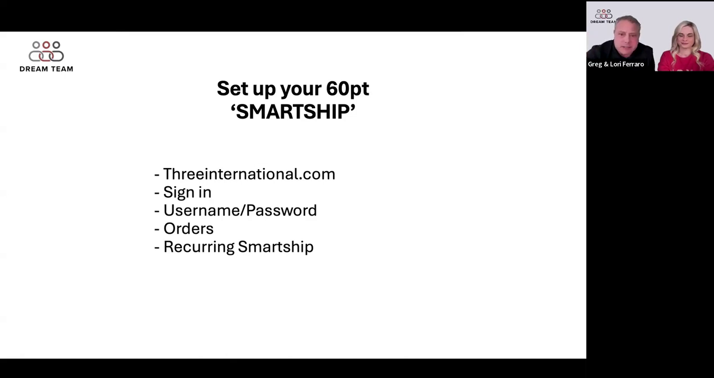So make sure your 60-point SmartShip is set up. This is our long-term retirement. This is what's building in the back end. This is what's got products coming in every single month. This is what keeps you qualified. This is how you make sure that you're not losing any volume.